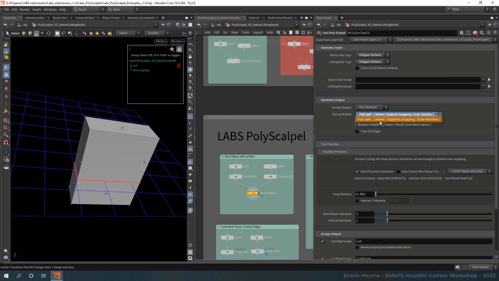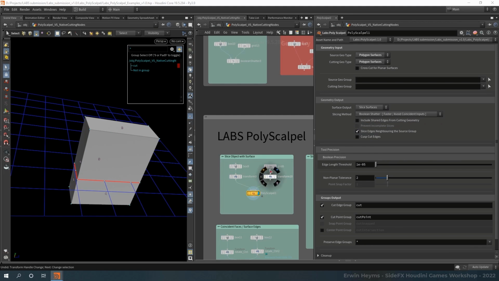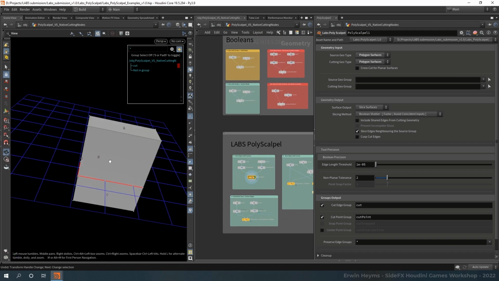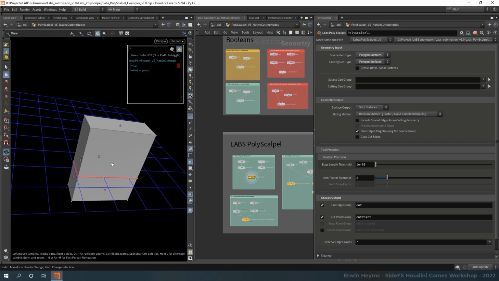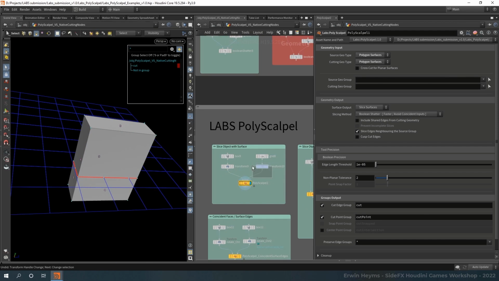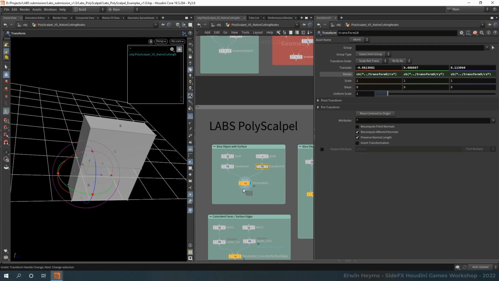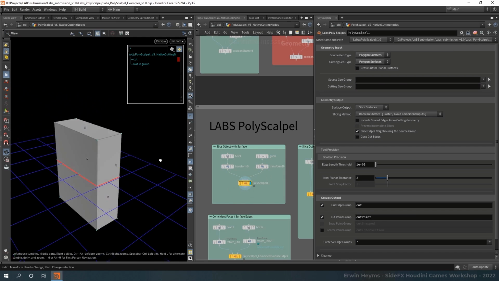Next to that, we can also use the Boolean method. This one is faster because, unfortunately, the polysplit is not the most performant node. And depending on which mode you use, you do inherit some of the limitations, as you can see here. But overall, these nodes are able to work. We can cut this geometry. So in this case, I'm cutting a surface with a surface. If I move this around, then you can see how the cut moves along with the cutting surface.